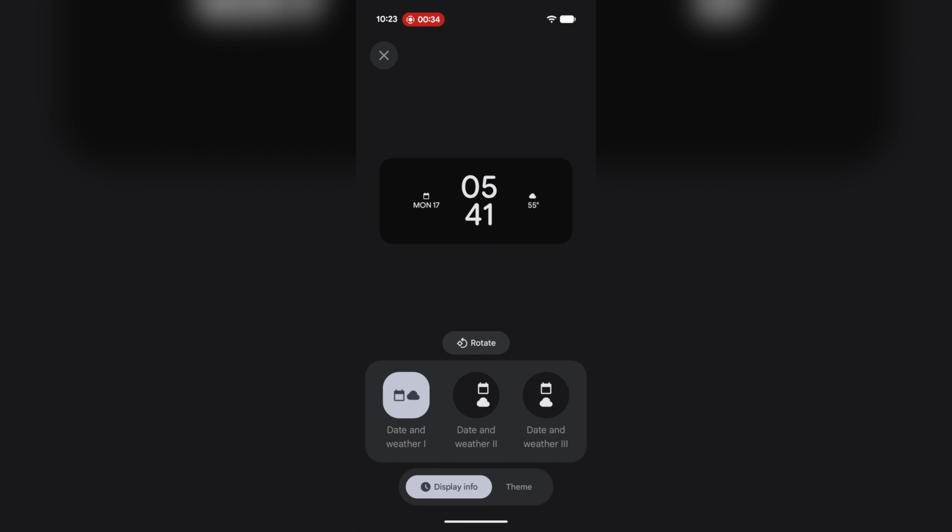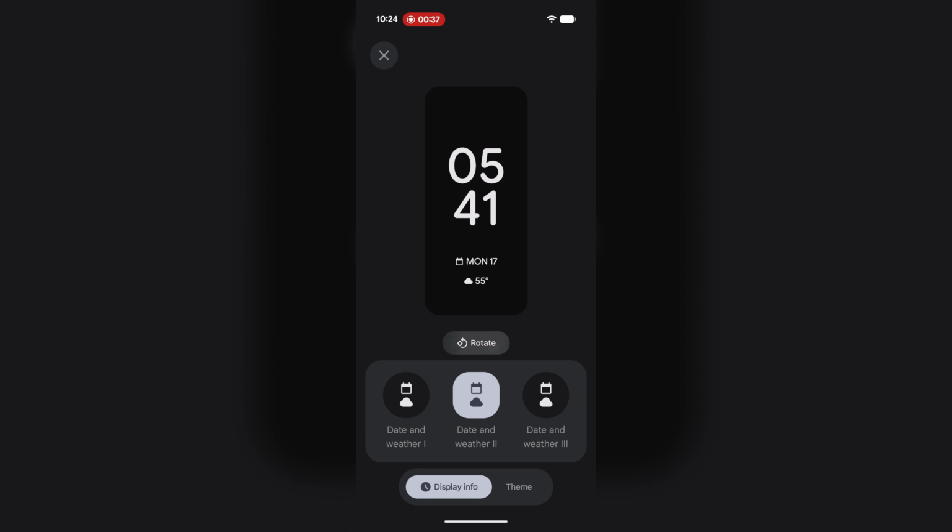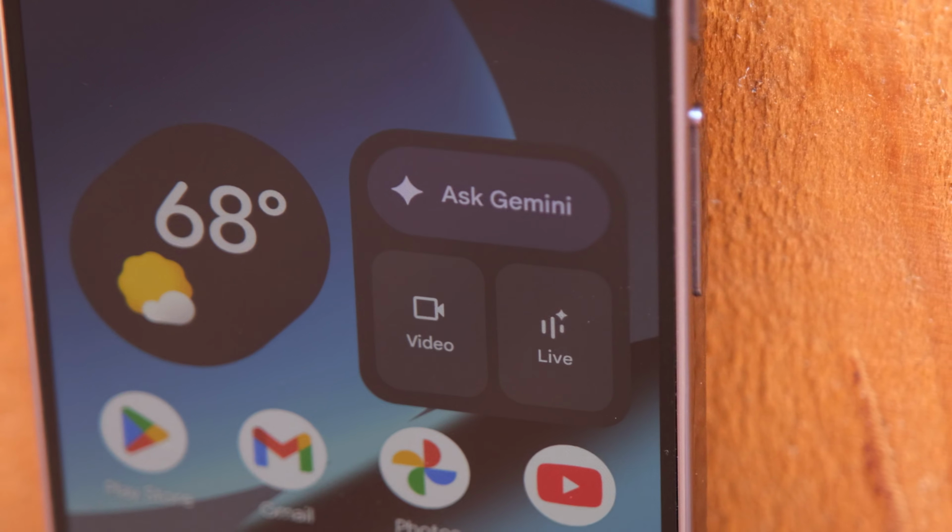And there's a low light mode, which is a good idea for those who want to use their charging stand on their nightstand. The Pixel 10 series is known for its awesome widgets.